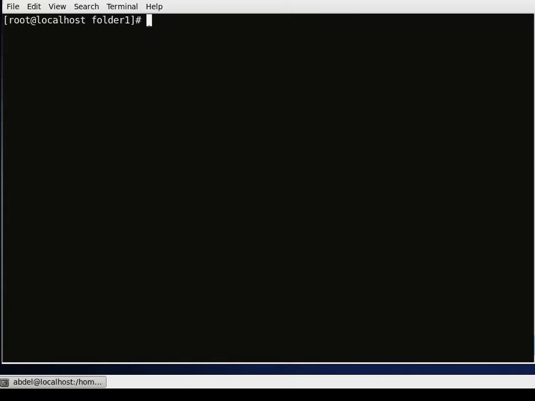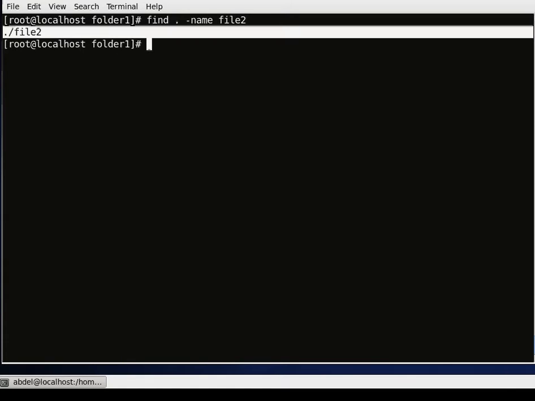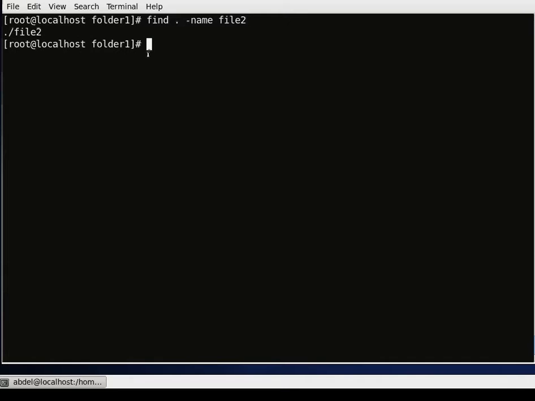Now we'll look at find. It's a very handy command to search for files and directories in the Linux operating system. You could use it like that. We want to find something, let's say in the current directory, with a name of, let's say, file2. It searches for file2 and it's printed right there. So we have the file2.